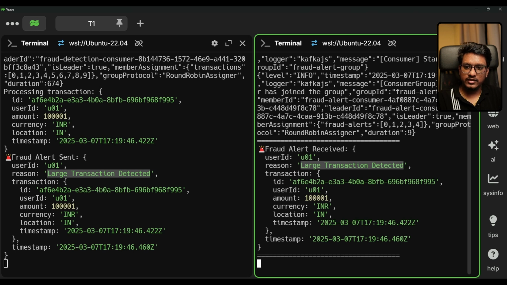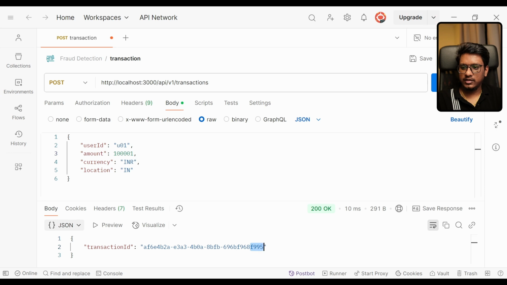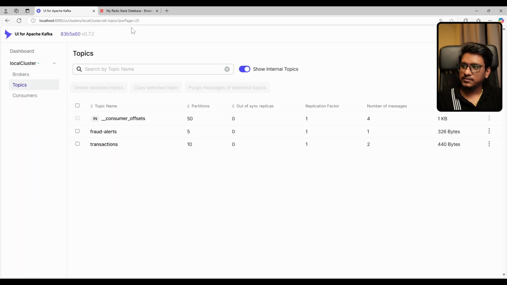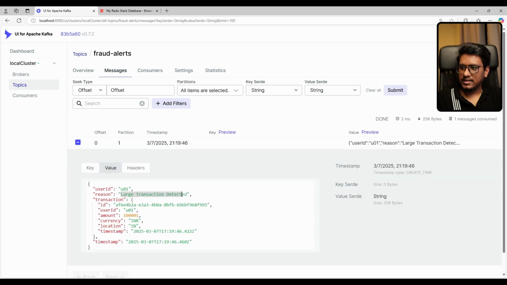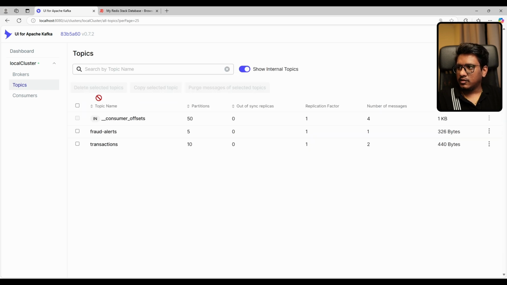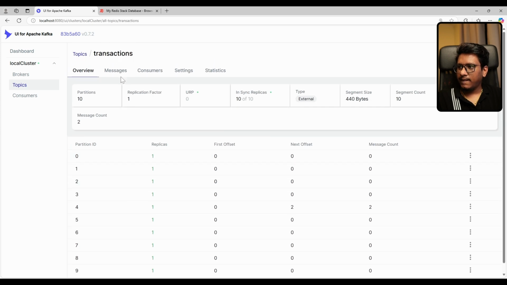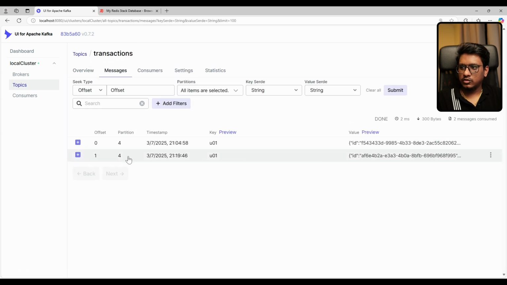You can verify this transaction, F995, from Postman. Simple. Now let's look at the Kafka UI one more time and refresh fraud alerts. The number of messages is 1, and if you read that message, the reason is large transaction detected. Simple. In the transactions topic, in total we triggered 2, and there are only 2 messages.